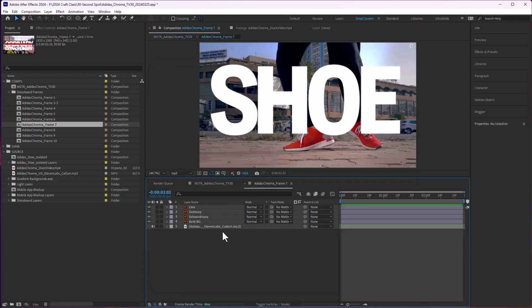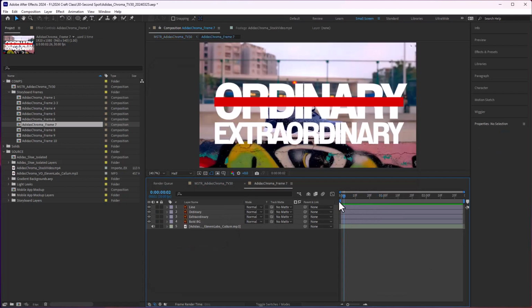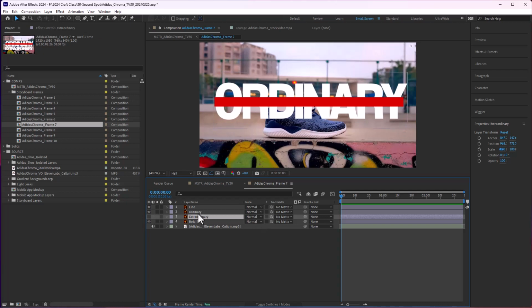Frame 7. So this background is obviously not going to be what we use. But the extraordinary part, we're going to reorder. We're going to redo anyway. So as you can see from the spot, we'll start with ordinary and this line.